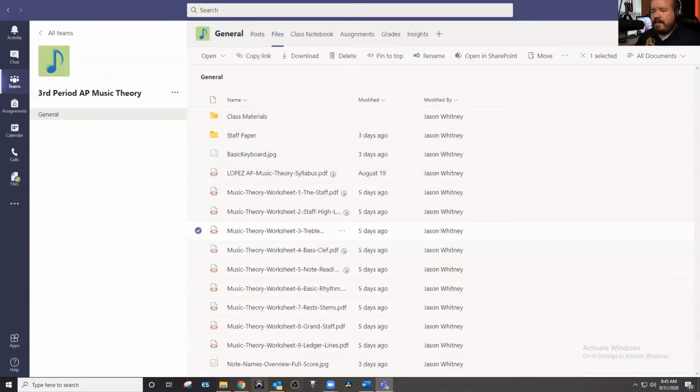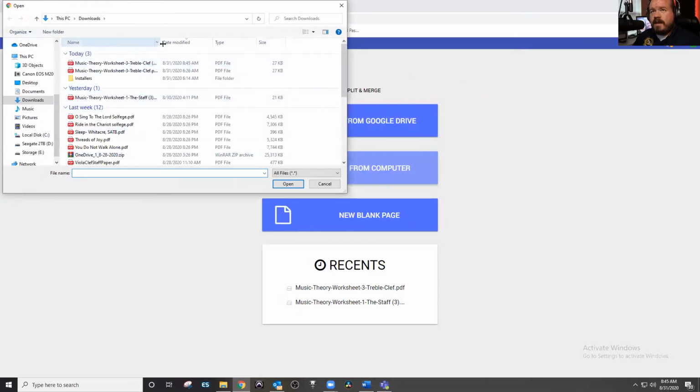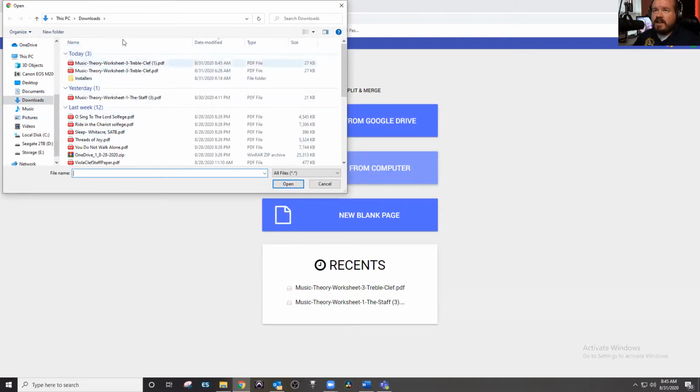Once they've done that, they can go back to their Google Chrome web extension where Kami is that we last left off on, and they're going to select the option to open from computer. You do have the option to open from a Google Drive if you're sharing a Drive folder with your students. So there is that option as well. However, that's not what I'm using, and so I'm going to be having them open it from their computer. At this point, they will have to navigate to where the file is and then open it. Here, it's already opened on my Downloads folder, and so I'm just going to double-click Music Theory Worksheet 3 Treble Clef.